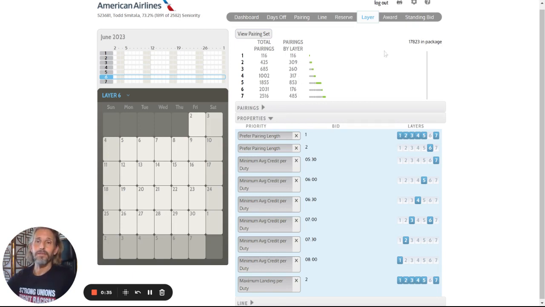We still have the rest of the bid packet that's there, right? So if I can't hold turns at all, I'm in trouble. It's going to have to find something for me. So all of that is still there in whatever happens after layer 7.